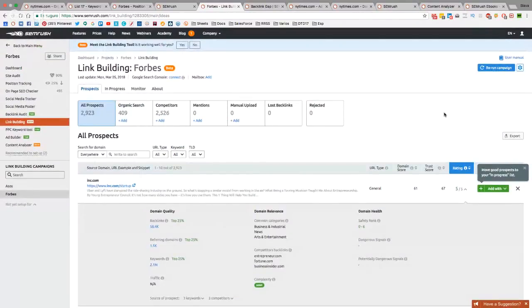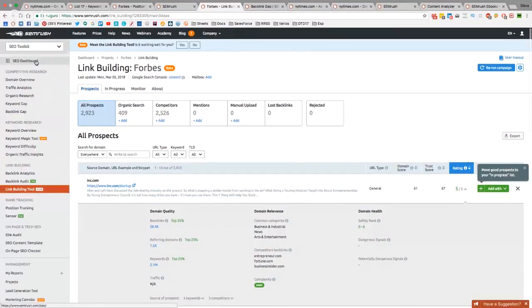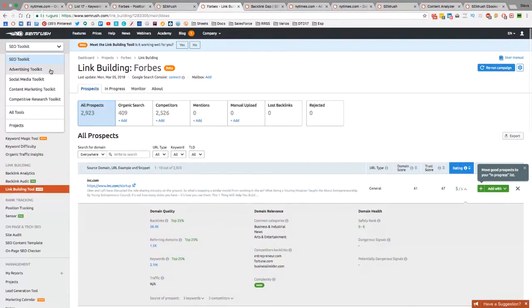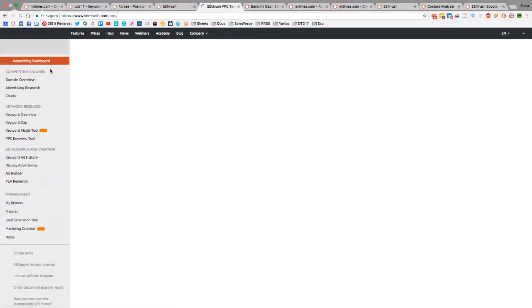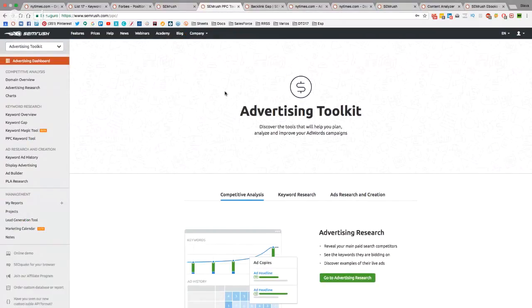Okay, so as for now, we have explored a lot of tools for SEO. Let's have a look at what SEMrush offers for those who are looking for an effective way to optimize and improve their PPC strategy. Let's switch to the Advertising Toolkit. With the help of our Advertising Toolkit, you will be able to handle the most time-consuming activities with less effort and free up more time for strategic and creative tasks.